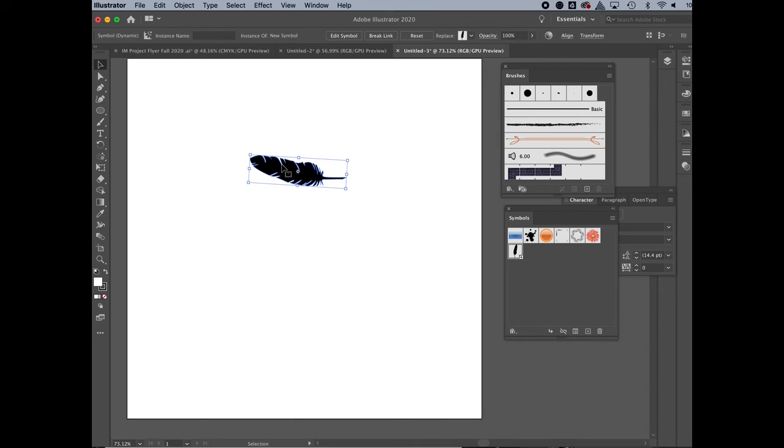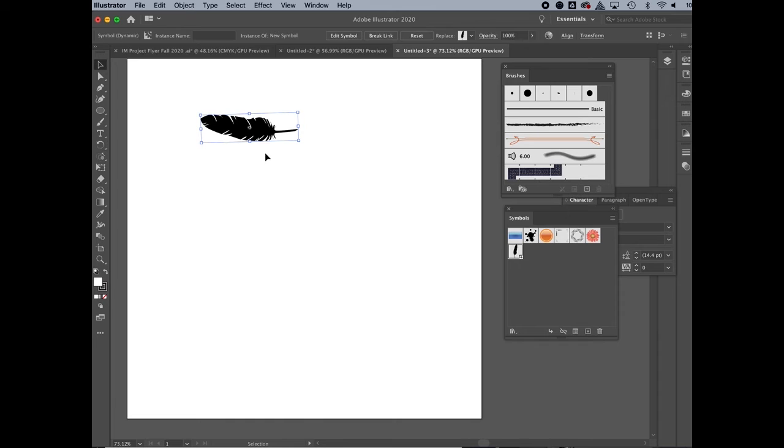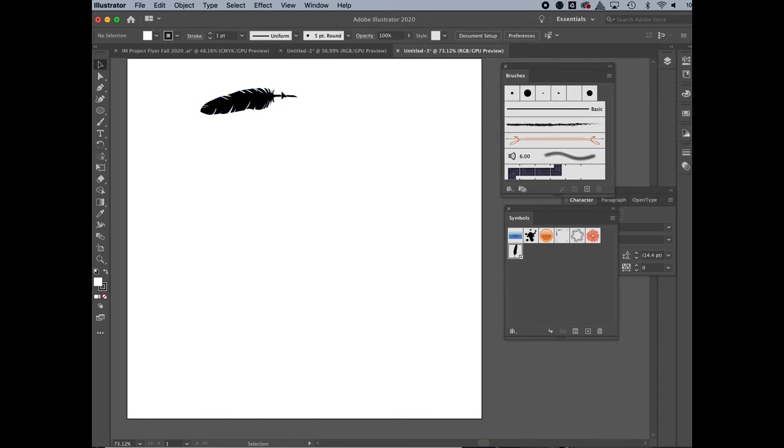Now the brush tool is basically where you can take any shape, any symbol, and turn it into a brush. The reason I wanted you to do one of your symbols that was more elongated is because that lends itself to being a brush more than if it weren't elongated. So I'll flip that around like that and orient it like that.